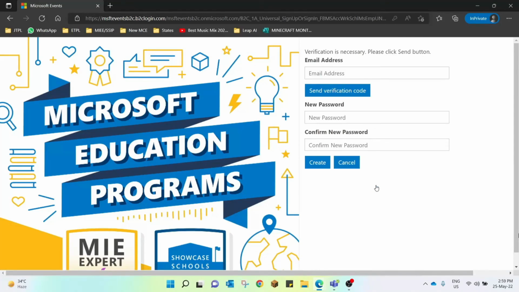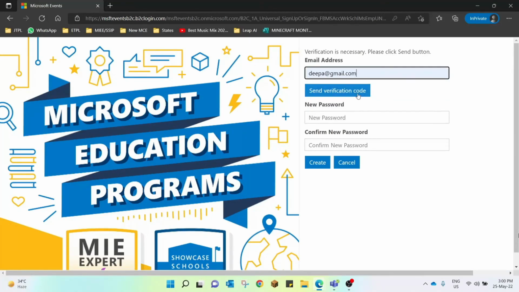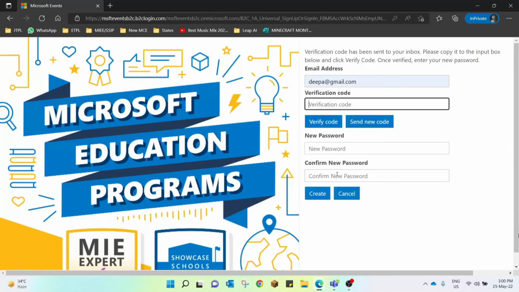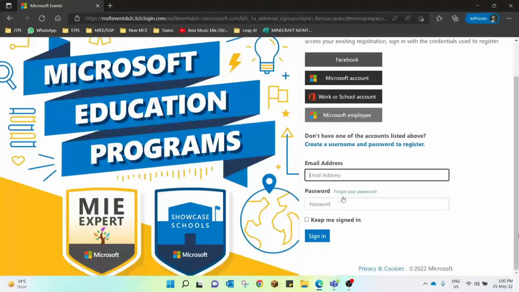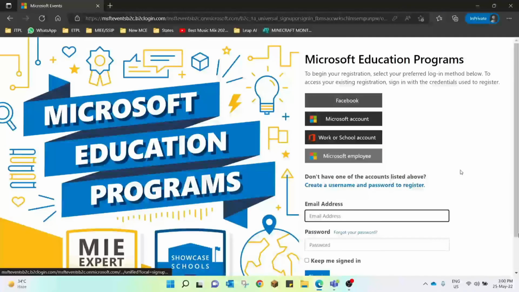Once you click on this, you will be taken to the next section where you have to enter your email address. This will be sending a verification code to your registered email ID. Enter the code in the verification code section and click on Verify Code. Once the code is verified, you can create your new password. Come back to the main page and enter your email ID and the new password that you have created.